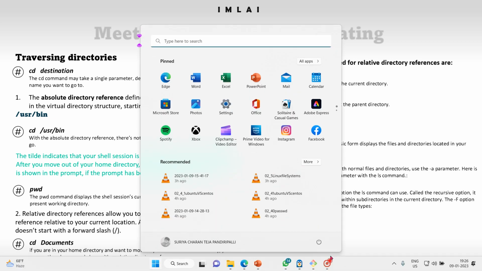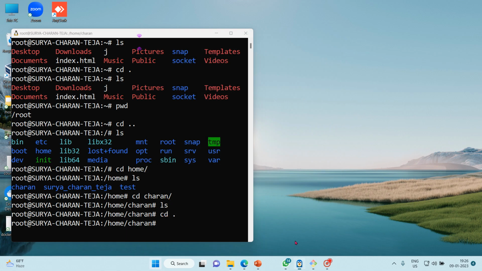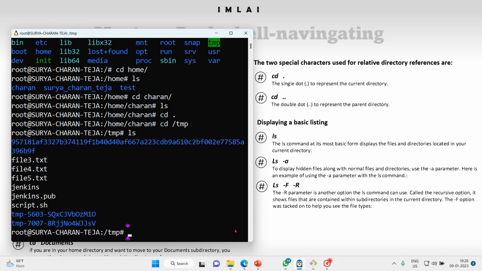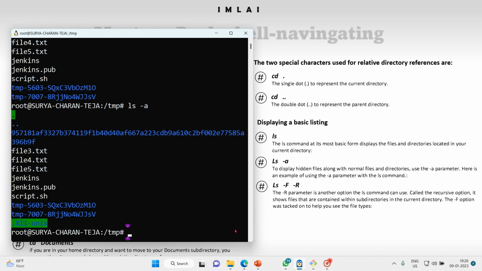So let's get into the cd using an absolute directory to tmp. Okay, now ls. This emulator has color, so that's the reason it has differentiated the files and other directories. If I give ls hyphen a, it will show hidden files also. The hidden files were shown in green color, you can see the dot also.